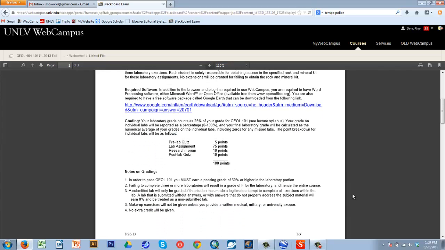So the way that this is going to work is this laboratory is worth 25% of your Geology 101 grade. All the numbers that we're looking at here, this 100% at the bottom is the 25% of your 4-credit 101 score. So there are pre-lab quizzes, there are these lab assignments that you have to do, there's a research forum posting, and then these post-lab quizzes.